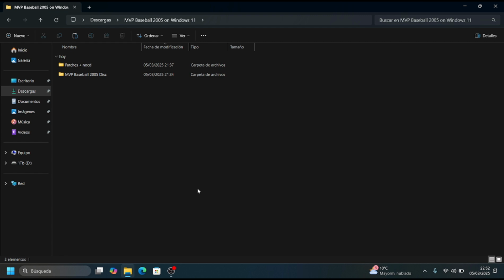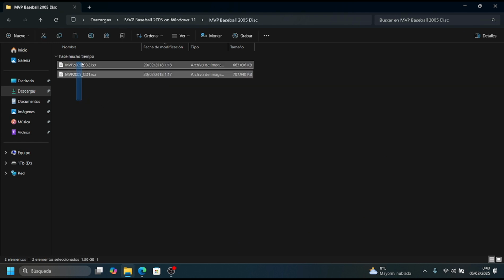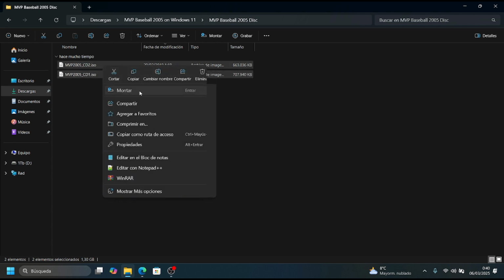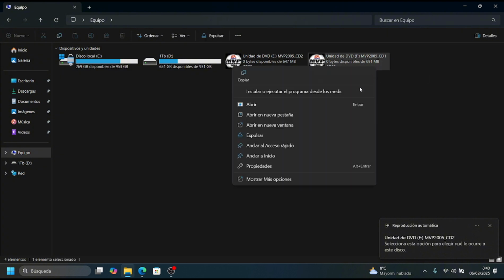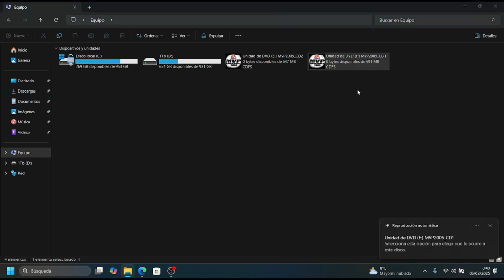First thing you want to do is to access and mount both of the MVP Baseball 2005 .iso files so that you can begin to install the game. So select both files, right-click on them, then hit on the Mount button. This will redirect you to where both CDs have been placed in. Now, right-click on the MVP Baseball 2005 CD1 and hit on the Install button you should be seeing on your screen. This will start the game setup.